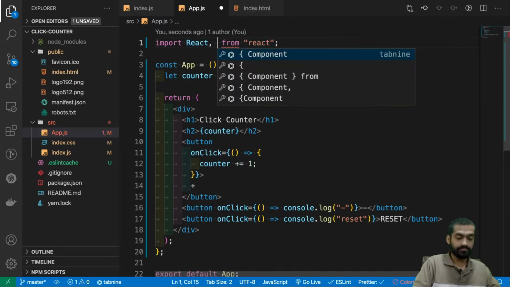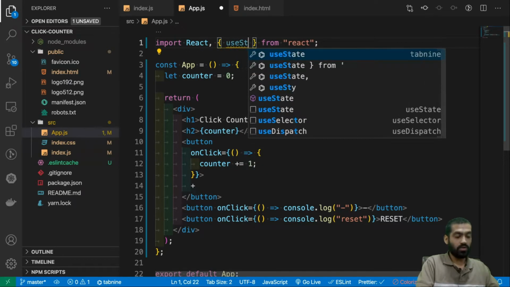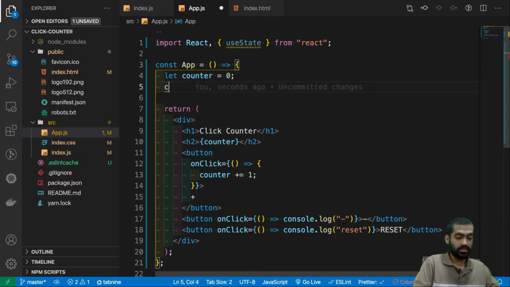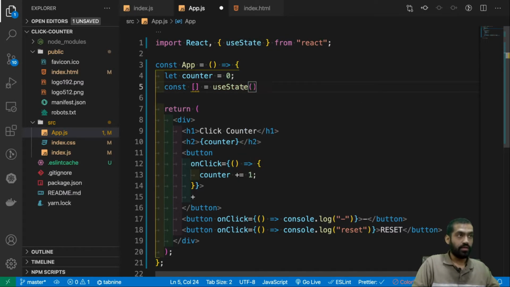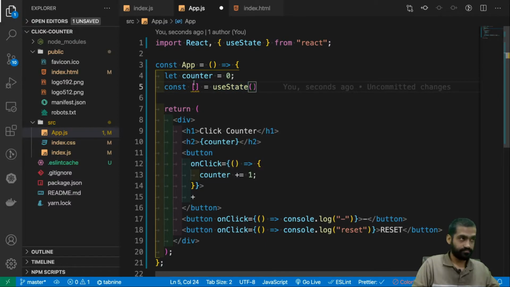Okay, let's see. What we do is we put a comma here and we import something called a useState hook from React. Now what this hook does is, this hook gives me two things. First of all, let's just do this const array, and let's do a useState here. Okay, let's see the definition. Undefined, React dispatch, undefined. Okay, cool.